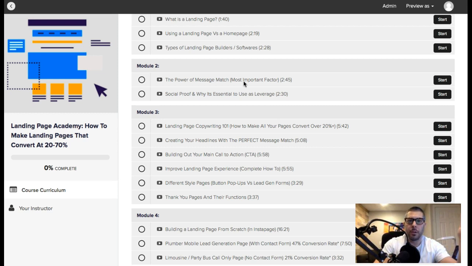And if it's off, it's going to crush your conversion rates. Those are the times where you're going to see people who have 3 to 7% conversion rates because their message match is terrible. If your message match is on point, this is where you're going to see conversion rates of 20 to 70%. And I go into a little bit more detail on that.